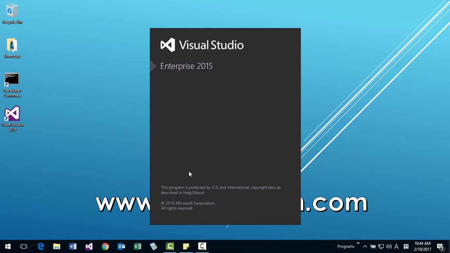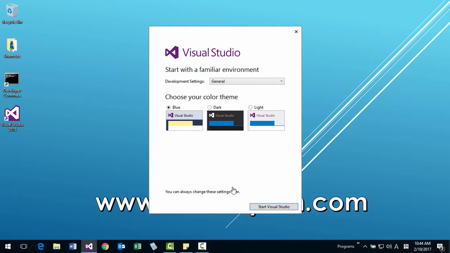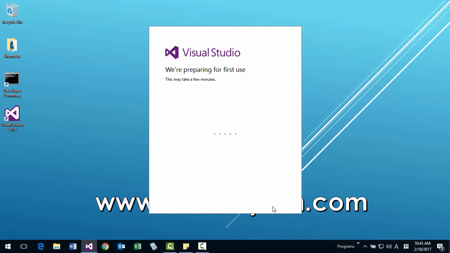Now Visual Studio is starting for the first time. It will take some time. Okay, here, not now, maybe later. For the general theme, there are blue, dark, and light. In my case, I like dark. And these are the general settings, which we can change later. I will just start this way. Start Visual Studio. It also takes a few minutes.